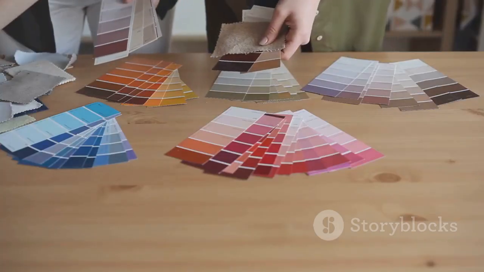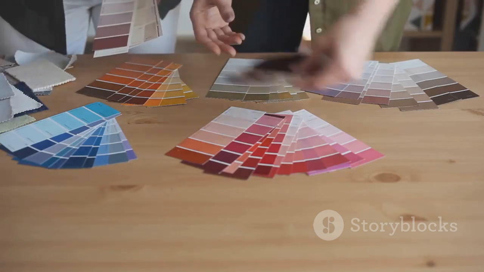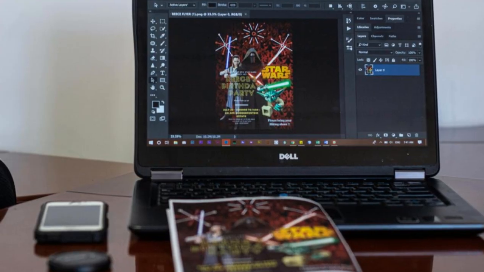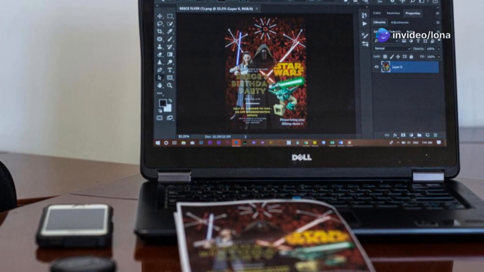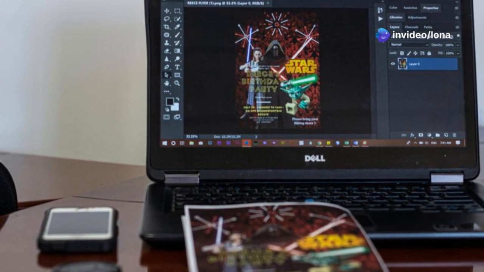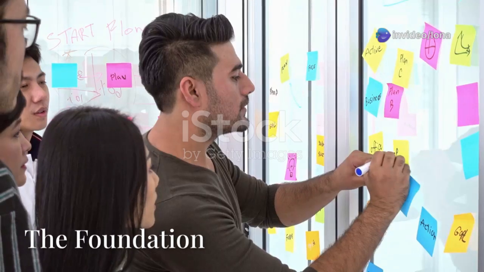By the end of this, you'll understand not just the how, but also the why behind each step, ensuring your AI-generated logo isn't just aesthetically pleasing, but also strategically sound. Let's get into it.